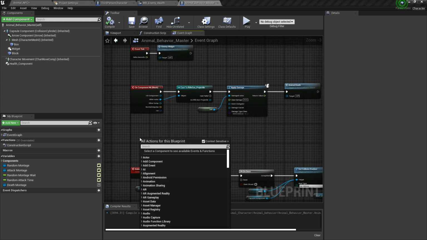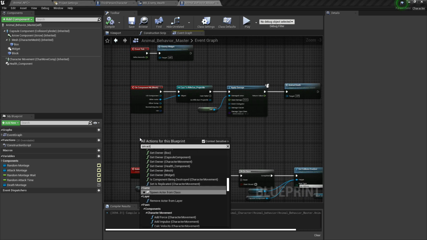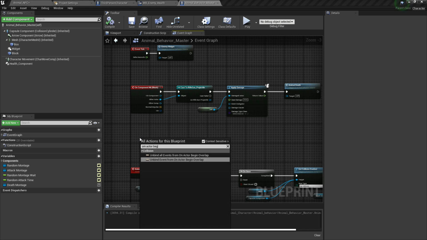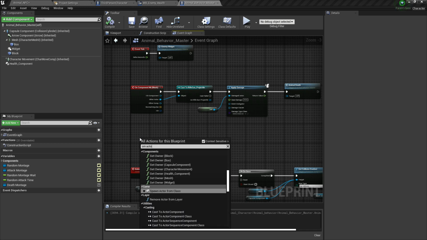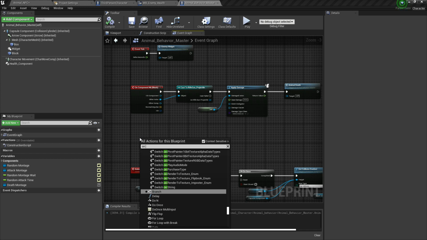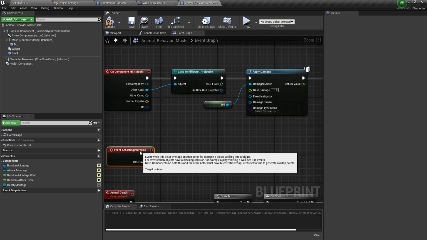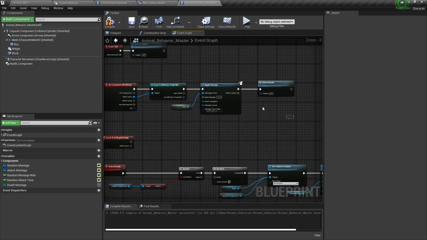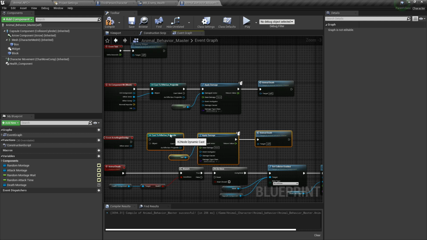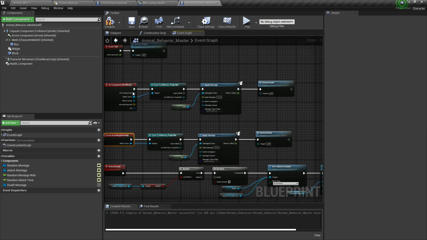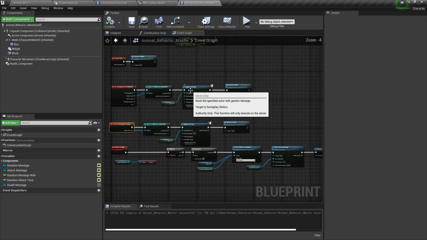We can add one more thing, on actor begin. I have a spelling mistake. On actor begin overlap, event actor begin overlap. Now copy it, copy all, Ctrl C, Ctrl V, edit, compile and save. Yes, it's now much better.